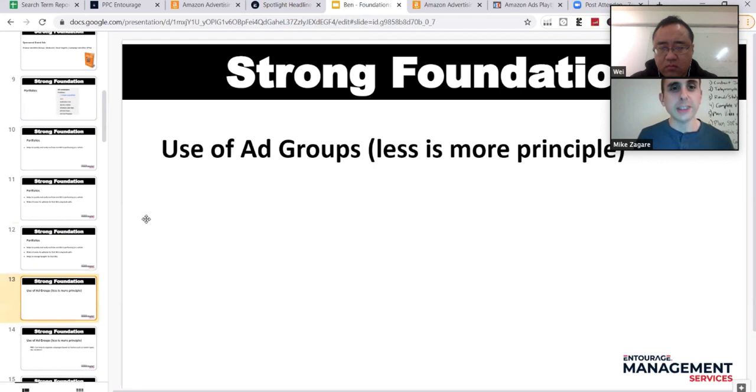All right, next. Now, this is really important. This is called the less is more principle. So we have the use of ad groups. A lot of sellers ask me, should I set up multiple ad groups? How many ad groups should I have? Should I have an ad group for each match type? I'm going to introduce to you the less is more principle. And the reason why is it's much easier to optimize when you use this principle.